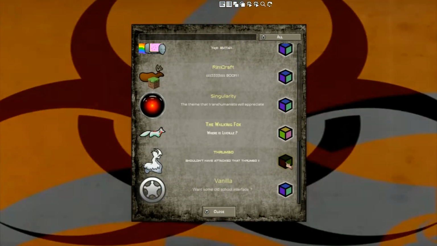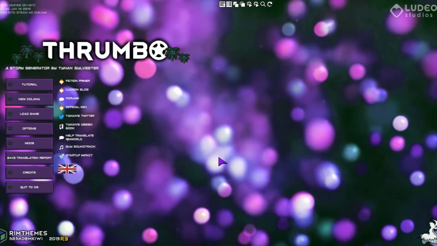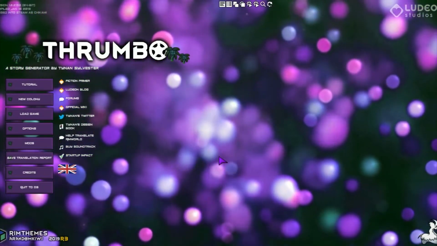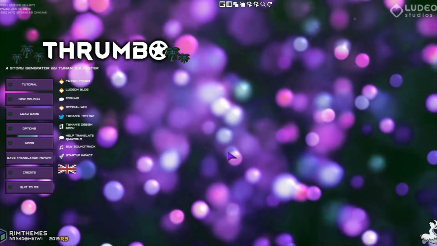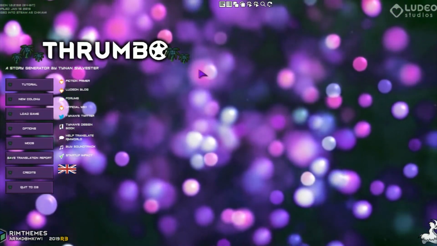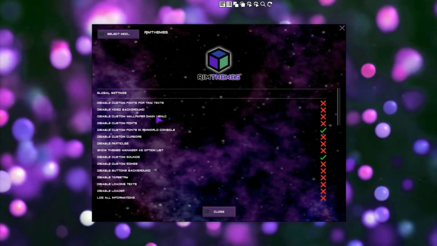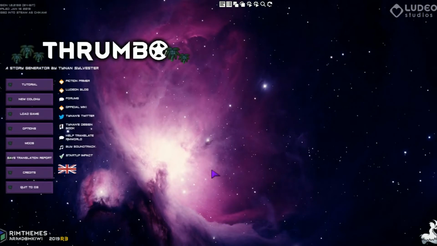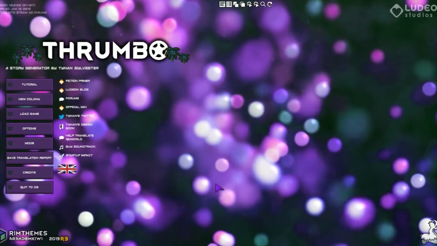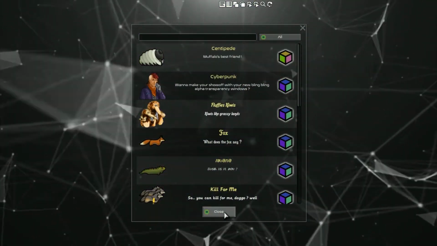Oh no, there's Thrumbo. Look like gumdrops or bubble gum. What is this still? Or purple space. Okay. So that's pretty much it for the Rim themes. Again, I like Centipede.